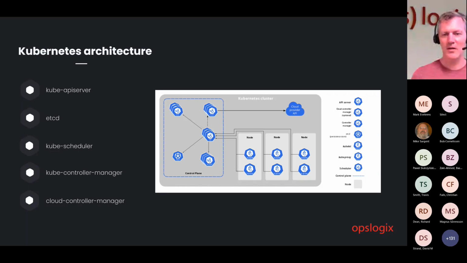So first, let's take a look at the architecture of Kubernetes. As you can see on the left side, we have the control plane, which is basically the master node of the Kubernetes cluster. And on the right side, we have the nodes, which are the worker nodes, which run most of the workloads.